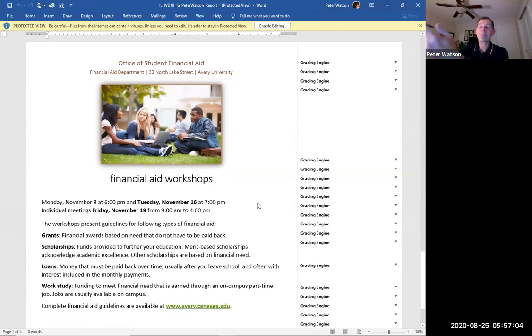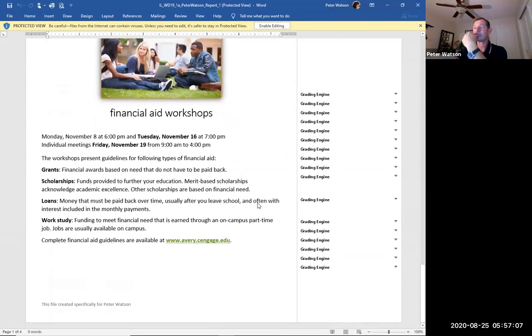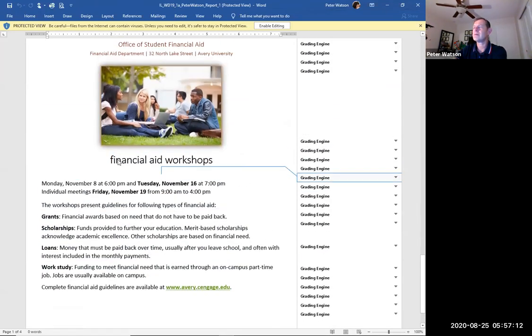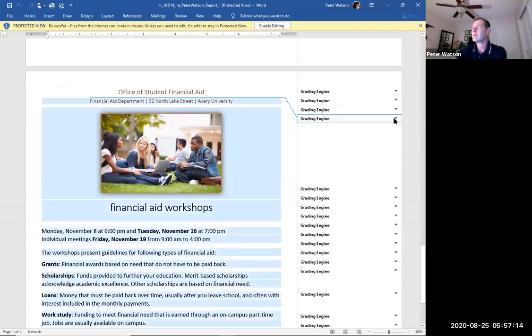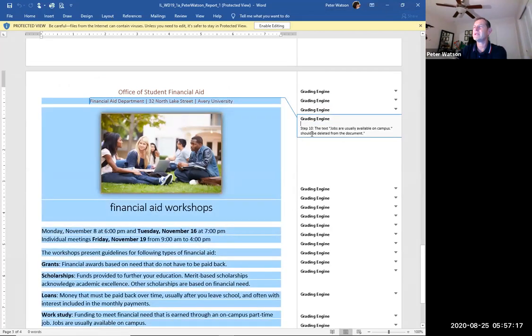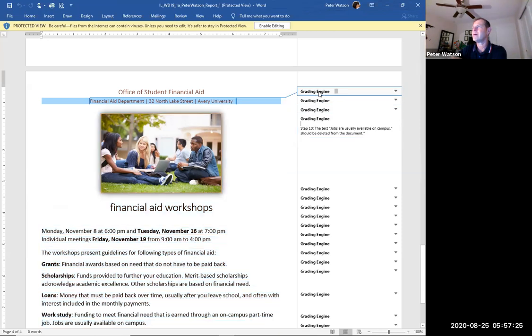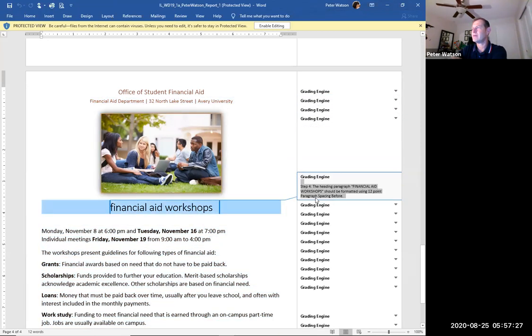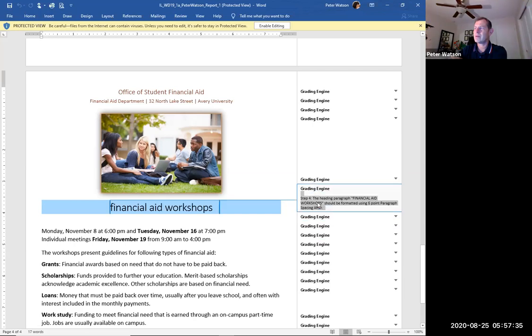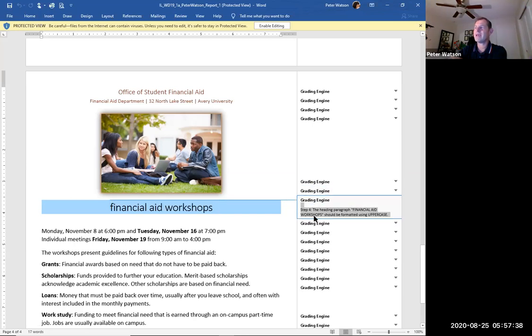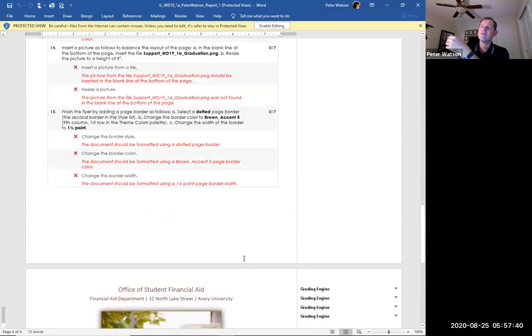And it shows me, if you scroll down far enough, it will show you. Step 10, the text jobs usually available on campus should be deleted from the document. See, it even shows you visually what it is. Here's step 15. Step 4, the heading, paragraph, financial should be formatted using 12-point paragraph spacing before, 6-point paragraph spacing after, etc. So you can actually go through it visually if you don't like this style.